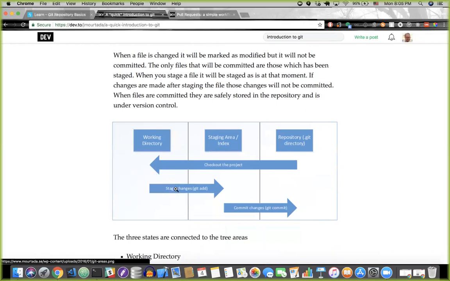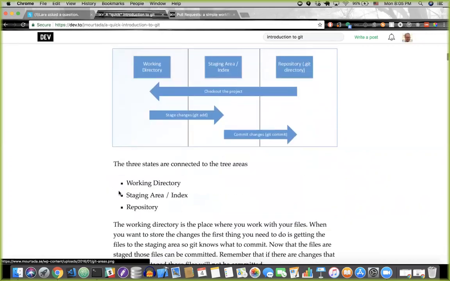You're staging the changes with git add, we'll talk about what that is in a minute. Now it's in the staging area, and then you're committing it. Usually git commit is the command, and now it's put back into the repository and you've updated the repository. So: the working directory, the staging area, and the repository.